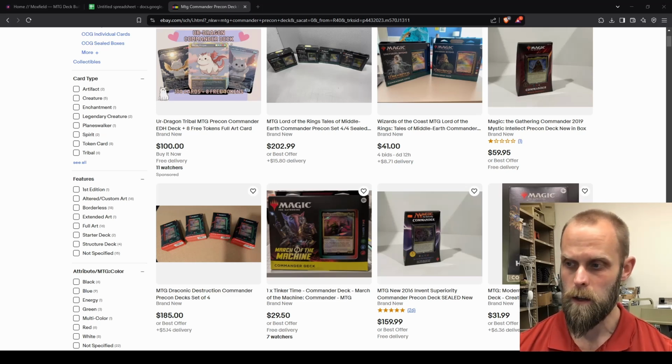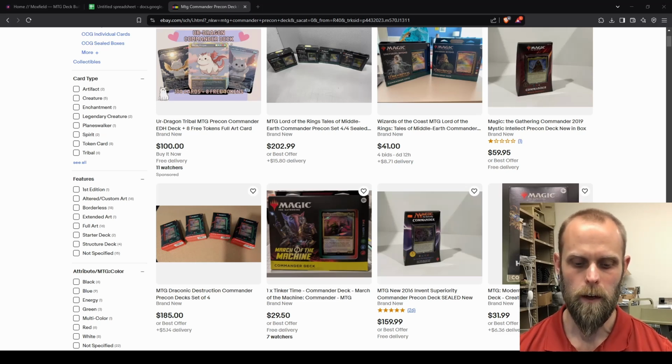So we're going to start with looking here at this Tinker Time March of the Machines Commander deck. What I had been doing before, and it took forever, was I'd look up all the cards in the deck, paste them in someplace, and then export that over to TCGplayer, which is where I care about the prices from. And then I found out that I've been doing it the hard way. Maybe you're looking at this and you're doing it the hard way. So I want to show you.